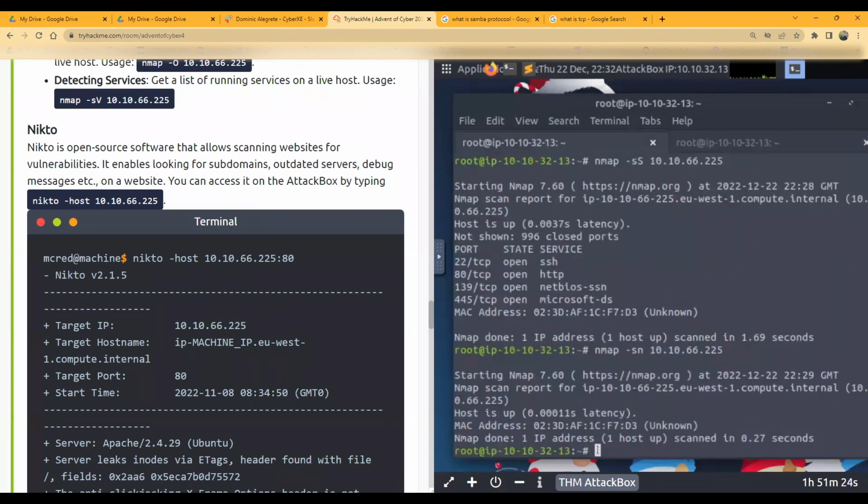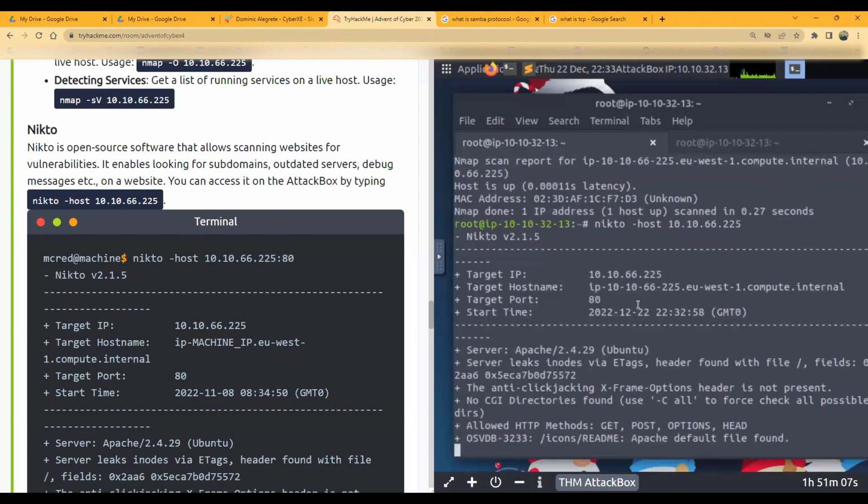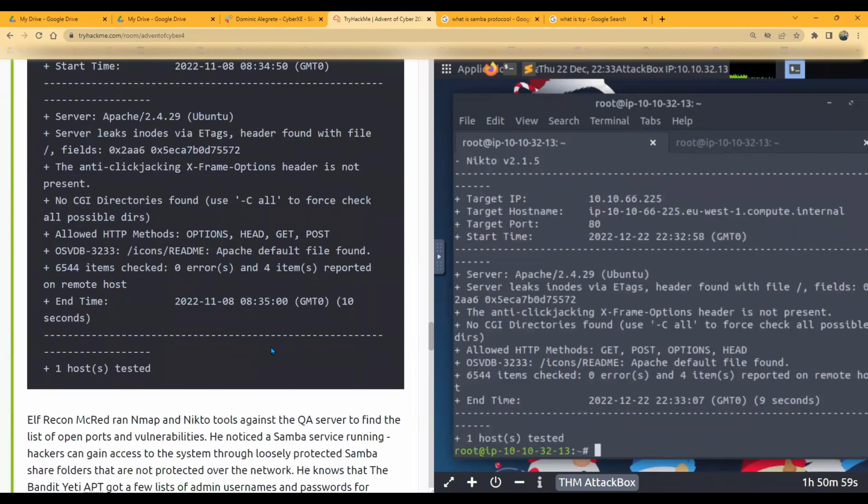I can try that one out. Let's see, Nikto host. You can also use Nikto to brute force URLs too. I think that's what it's doing. Right, so target IP, we got the host name. It's under port 80. It's using Apache as the server, and that's kind of what we got. So you can use both. These are really cool tools, and you see how fast it is. That's why you use it, to save time.